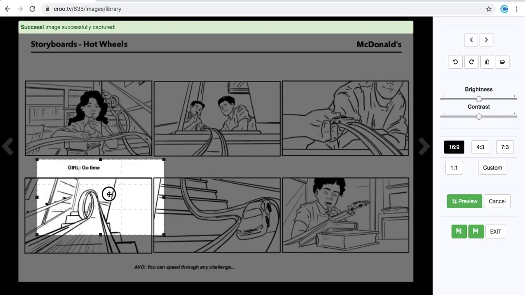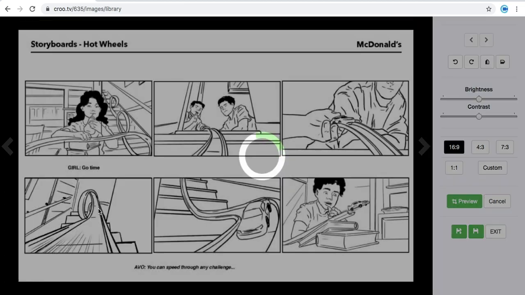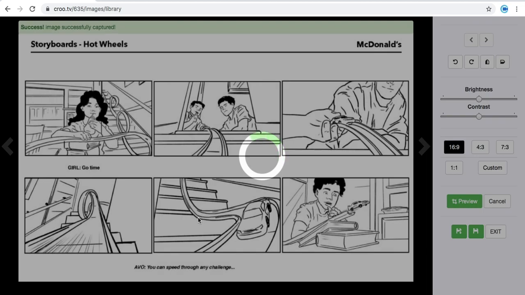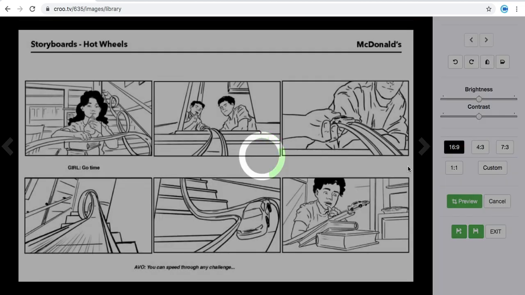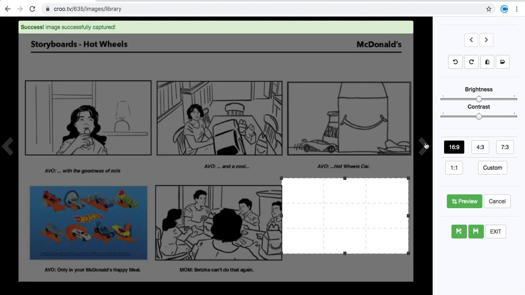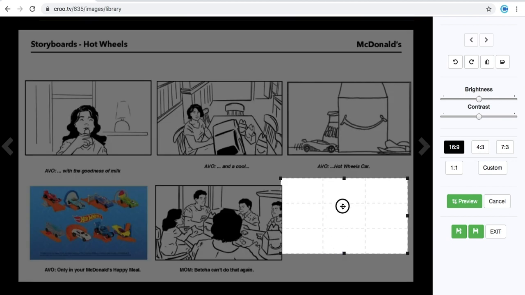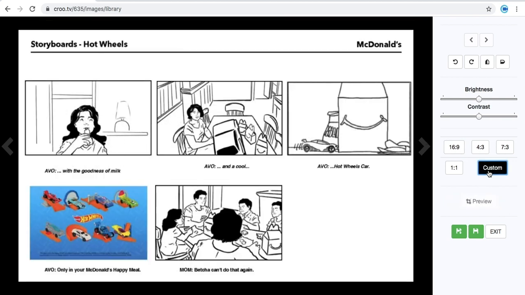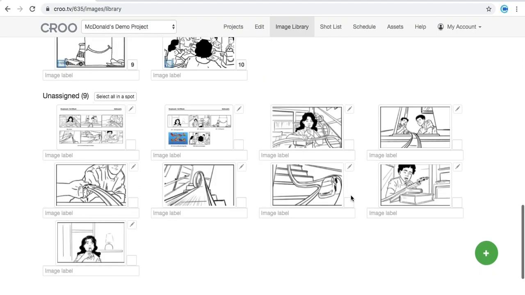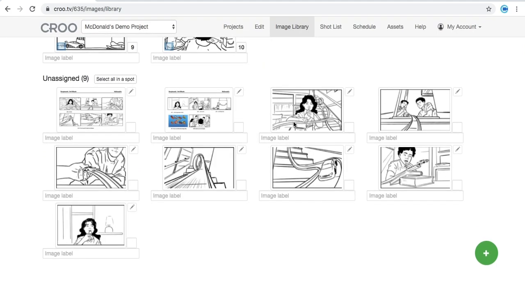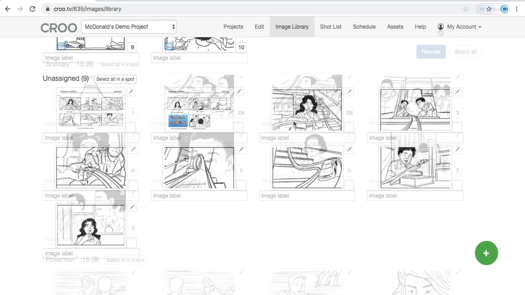You can then move the selection tool to each frame and repeat the action to save them all to the image library. When you get to the end of the page, you can use the arrow to navigate to the next page, and the selection tool will already be there in the same size that you've set it. You can also use a custom selection tool to select multiple or odd size images. When you're done, you'll find all of the images saved in the image library as individual frames.